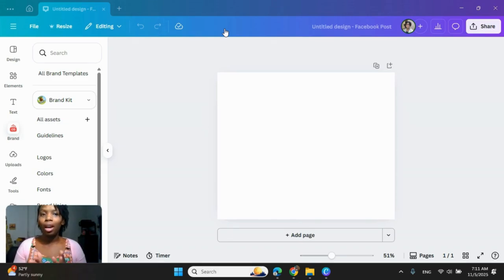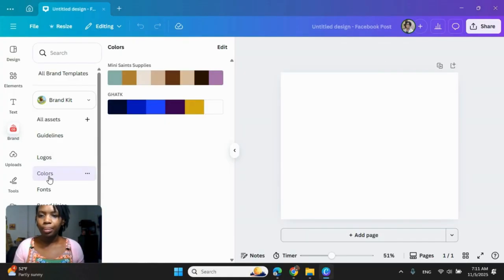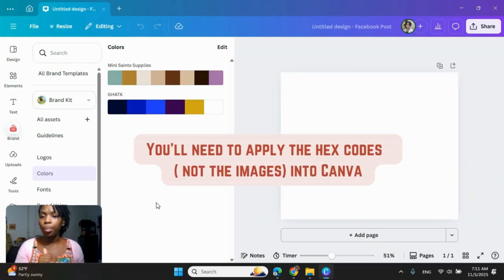But it doesn't matter the document that you're going to open up. You're going to come over here to brands, on your left-hand side. And then from brands, you're going to pick colors. In the coaching, I tell her to screenshot the image and take it into Chat GPT. From Chat GPT, it's going to give you the hex colors from those images, and you're going to apply those here.